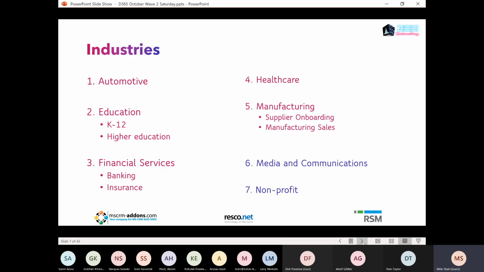So what are the industries that we have currently? Microsoft is adding new industries. As of now, we have automotive, education, financial services, healthcare, manufacturing, media and communications, and nonprofit. I'll be focusing on the first five. I think there is enough time for me to give a little bit of the first five, and I'll be doing a deep dive on the manufacturing industry accelerator. So let's go straight into the manufacturing accelerator. Let me showcase that, and then we will go into the rest of this.